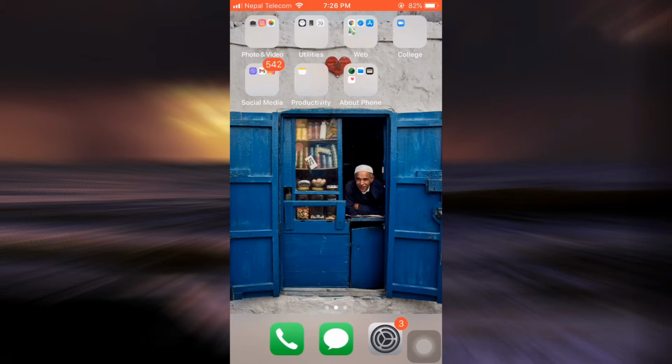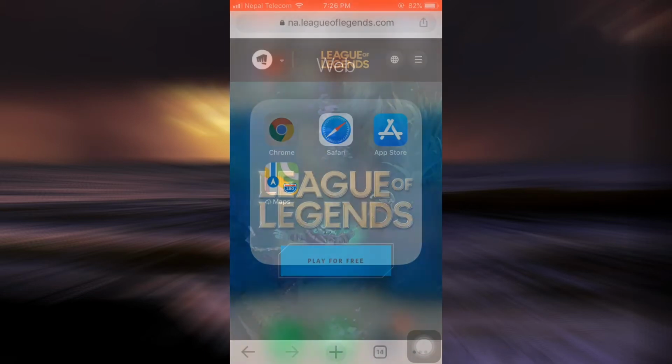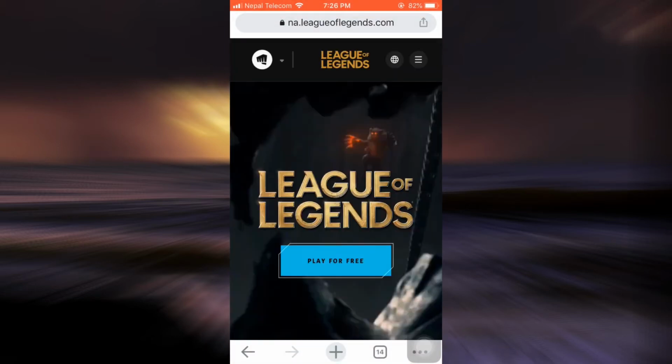In order to create an account, first of all, what you need to do is head over to your web browser and then go to leagueoflegends.com. As you go to leagueoflegends.com, you will land on an interface that looks pretty much like this.